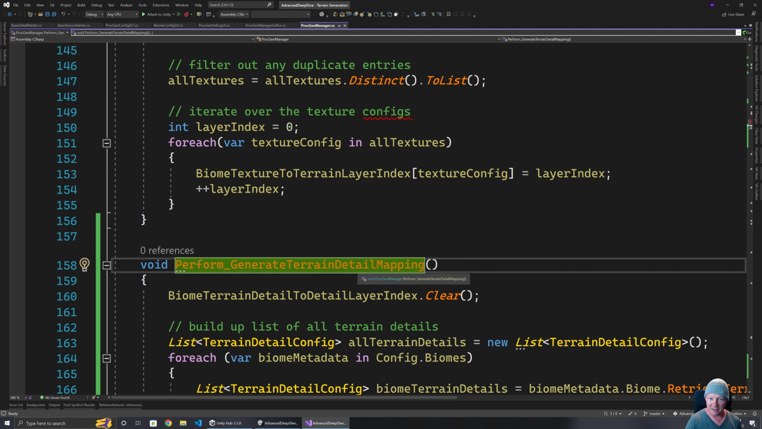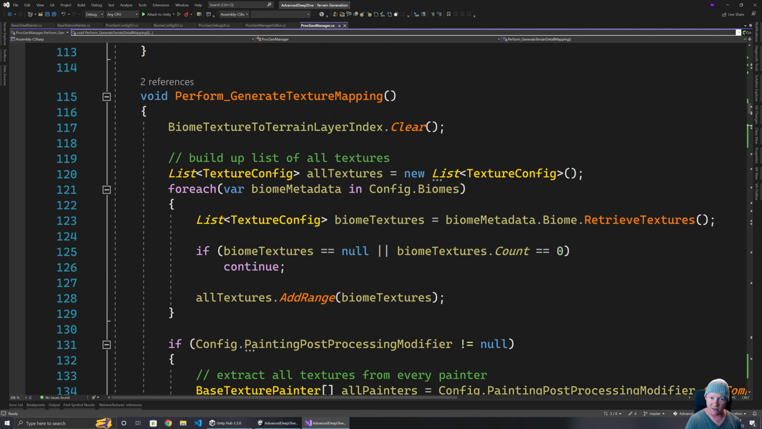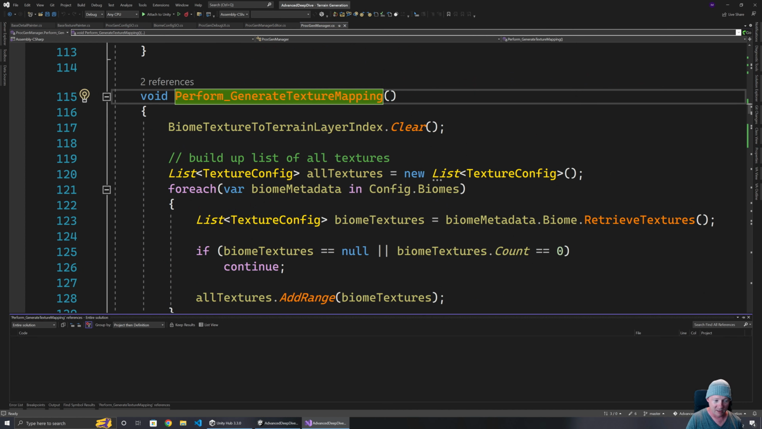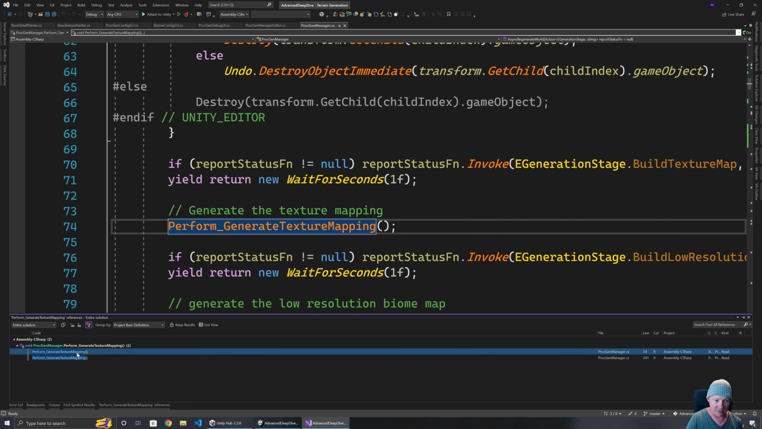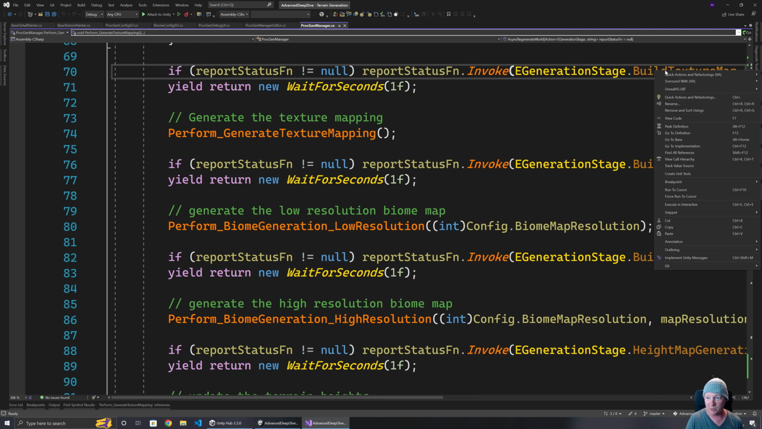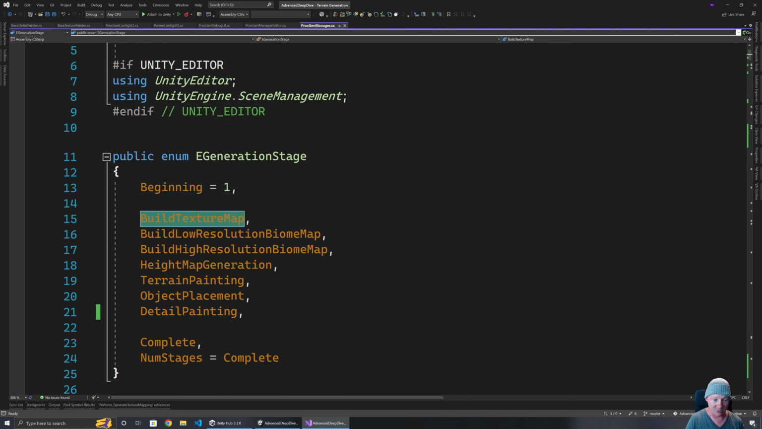But we need to make sure that gets called in similar scenarios to when we do the generate texture mapping. So again, we can find all our references. We want to see the cases where we're doing that. So we can see here we generate the texture mapping. We should make sure we also generate the detail mapping. So we can add in a new entry for that.